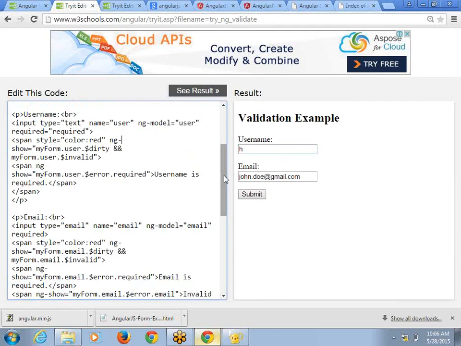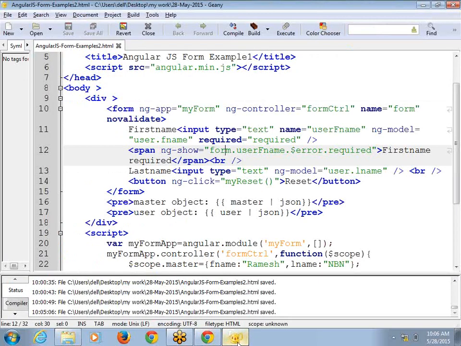First of all, this is invalid. Username, my form.user.error, user error. Okay, let us try another one. user.fname.error. Let us check whether it is working or that one is working. That's why I still have a doubt here.